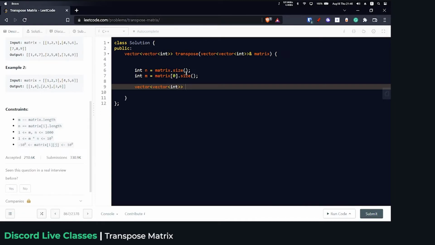We cannot change the elements in the same matrix, we have to create another matrix, and we will convert the original matrix into the transpose matrix, and we will return that transpose matrix. So I am giving the name of this, this would be our transpose matrix.